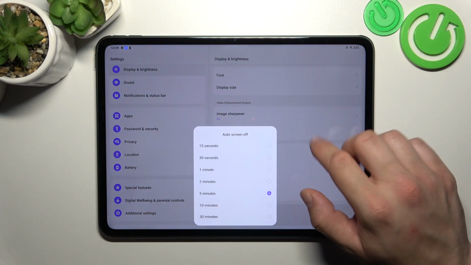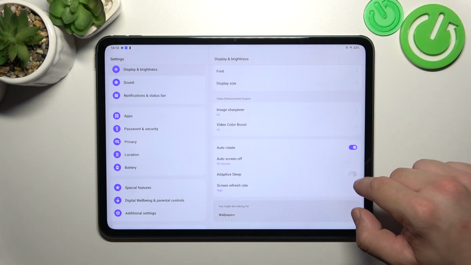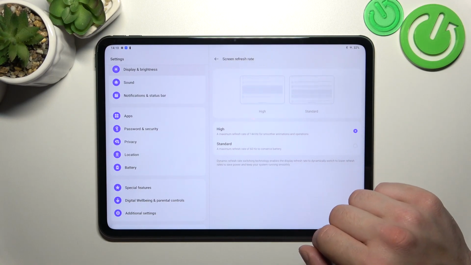Next, you can change auto screen off between 15 seconds and 30 minutes, enable or disable adaptive sleep, and in the end we can change screen refresh rate.